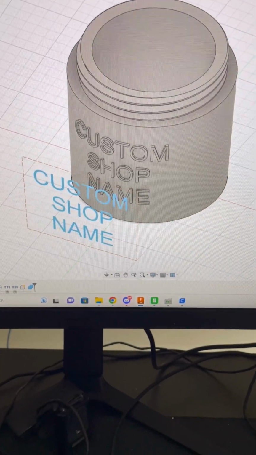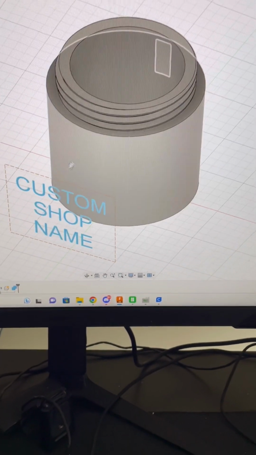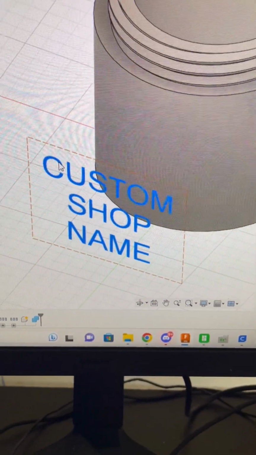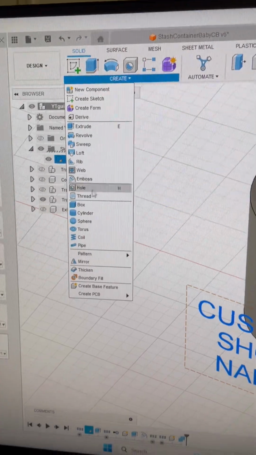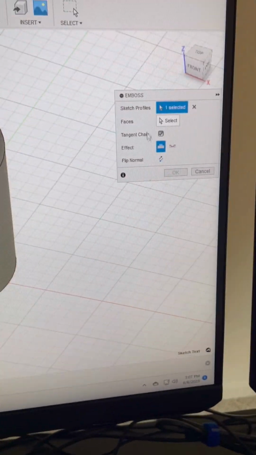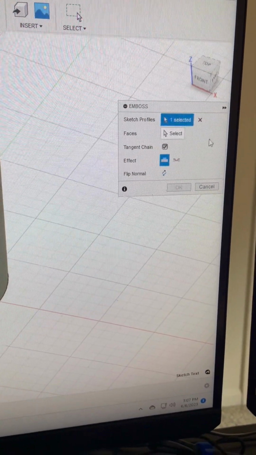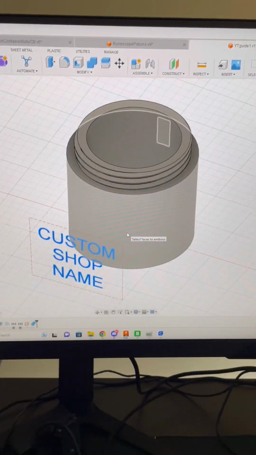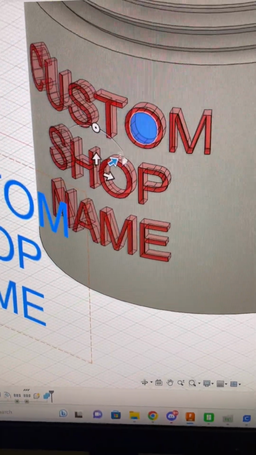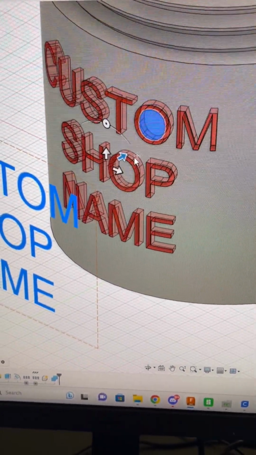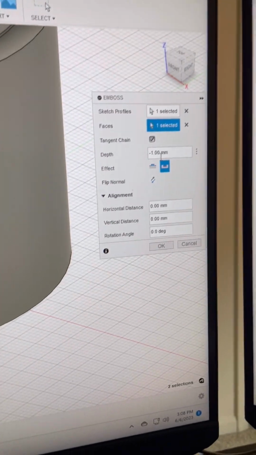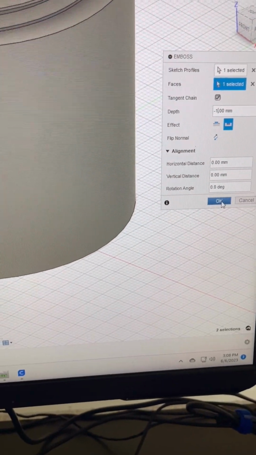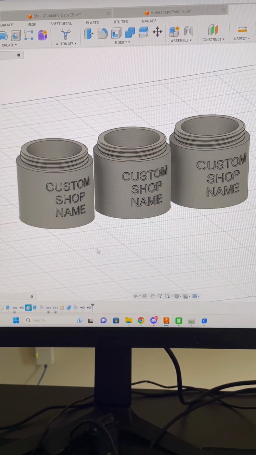So lastly, we can do deboss, which is going to be cutting the material away instead of extruding it from the surface. So same thing as emboss, we're going to select the text, come up to create, and select emboss. So now we can come over to the emboss menu. We have our sketch profile selected. We're going to go to effect, select deboss, and then go to faces and select our curved surface. And from here, you can see it's cutting out the material instead of extruding off the surface. So I'm going to set this as -1 millimeter, just like we did 1 millimeter for the extrusion, and then select OK.